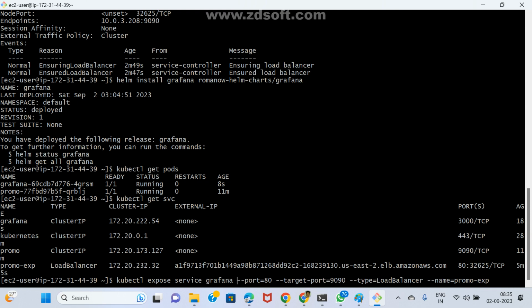Grafana. What next? Hyphen hyphen port 80. Next, tell me the target port. What is the target port? 3000, sir. Very good, 3000. Next, type load balancer. What is the naming convention? If I give this name, it will execute. It will work out or not? It won't work out. Name: grafana-expose.